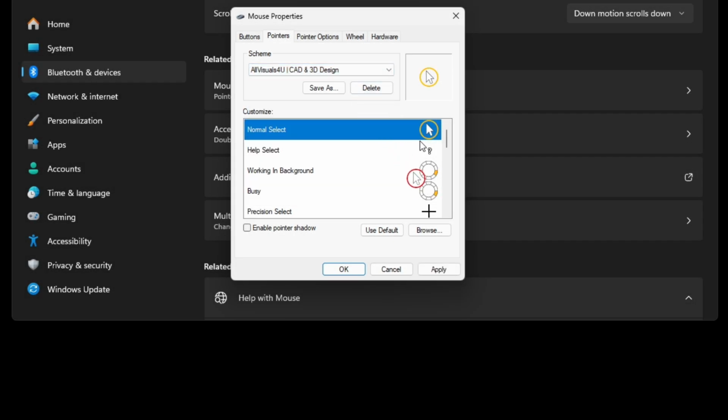Always wondered how you can change mouse cursors in Windows 11? Here's how.